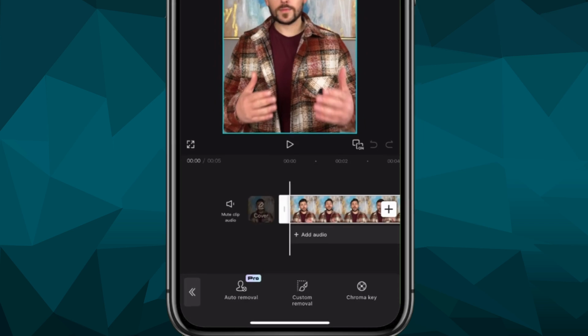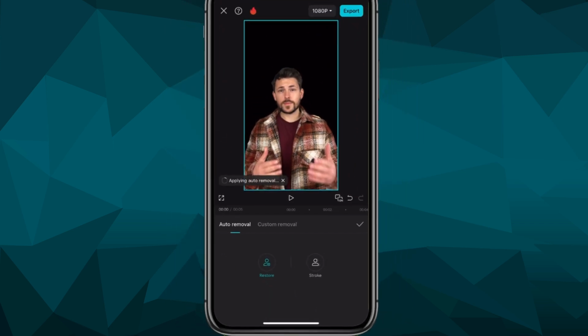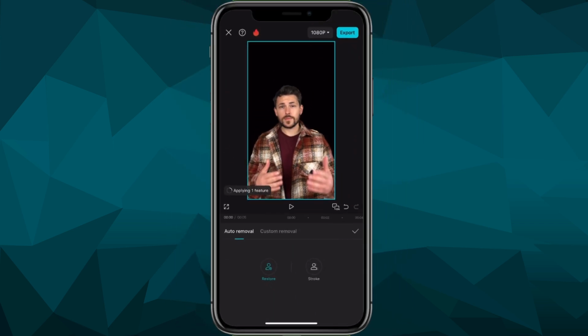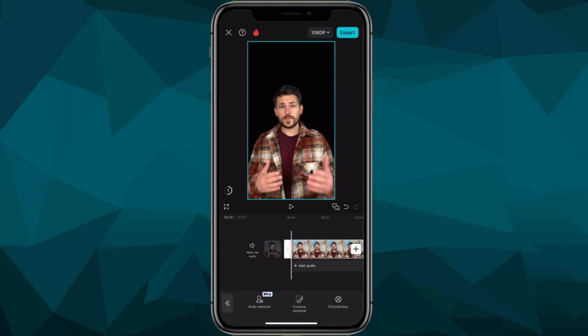Once selected, CapCut will automatically process your video and remove the background. And look at that! The background's gone. Now if we click on the check mark on the right, this will bring us back to where we were. Then click on the double backward arrows to bring up the full selection of tools again, just like this.